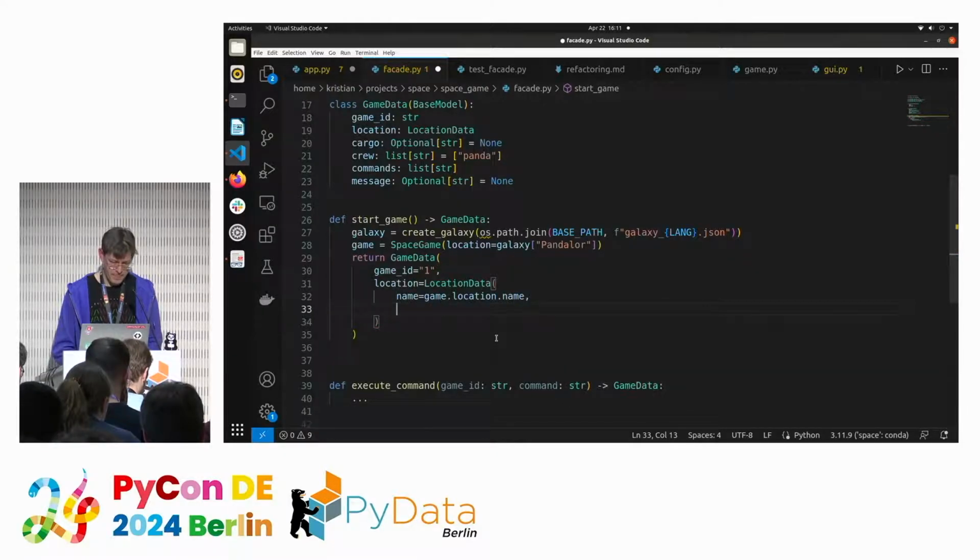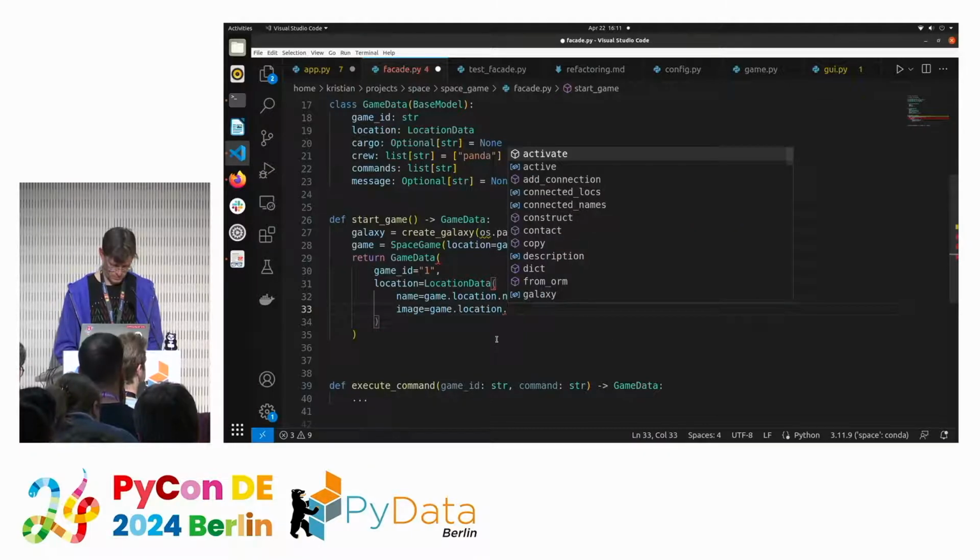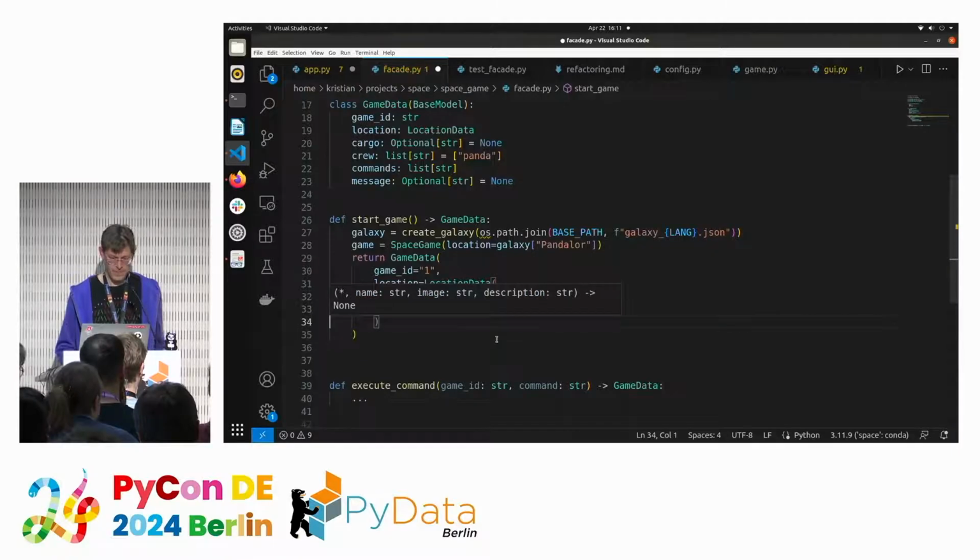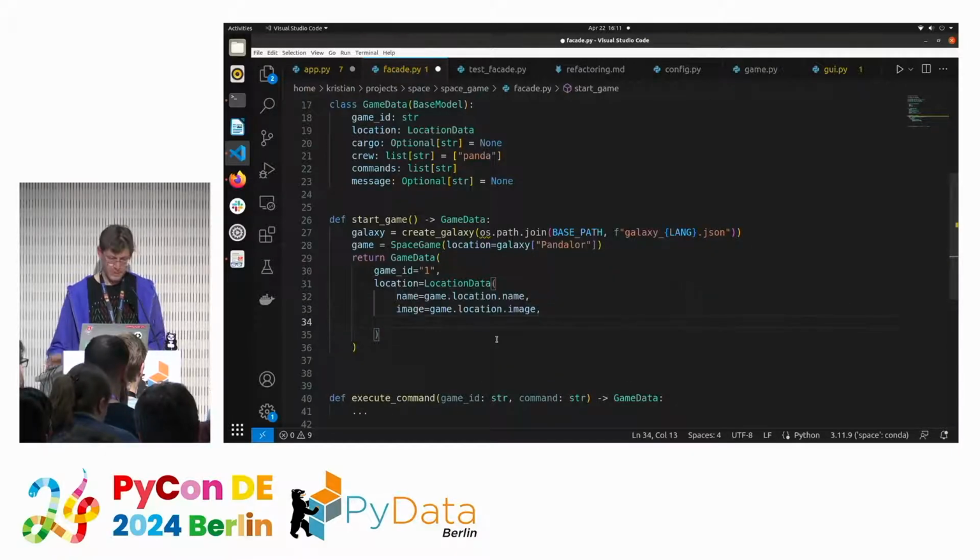What else has an image? Does the space game location have an image? Yes. Easy so far. Okay, game.location.image. And also description. Description, thank you. Description, exactly the same way, right? Yes. Game.location.description.